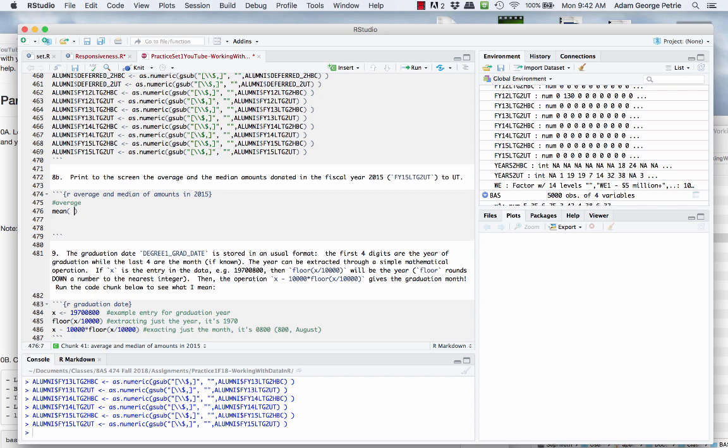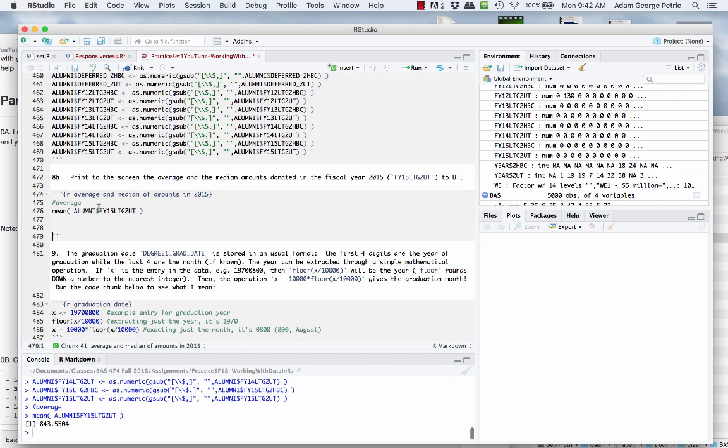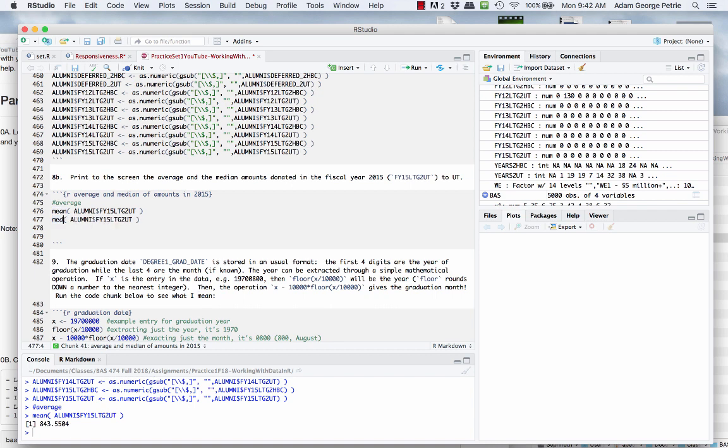Well, to get the average, we use the mean command. What are we taking the average of? Well, this particular column of the data frame. So alumni, dollar sign turns on the column reference, dollar sign, this gives us the average. And then for the median amounts, I can just change the name of my function to median.